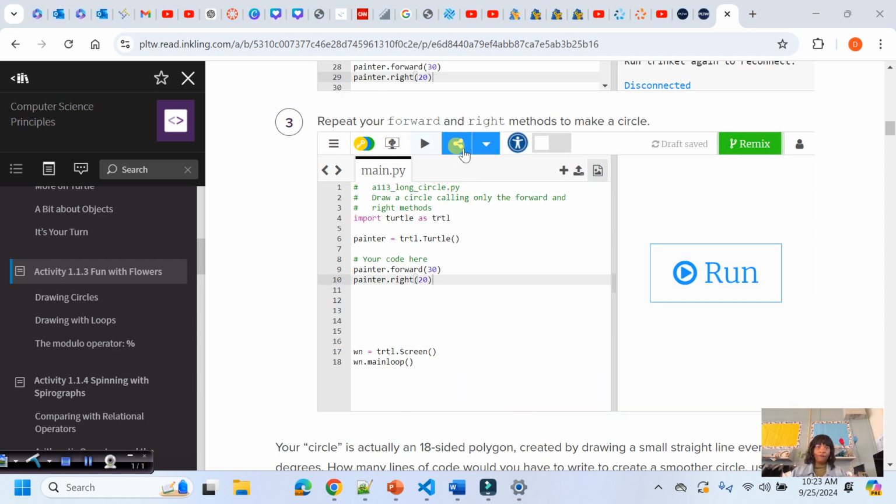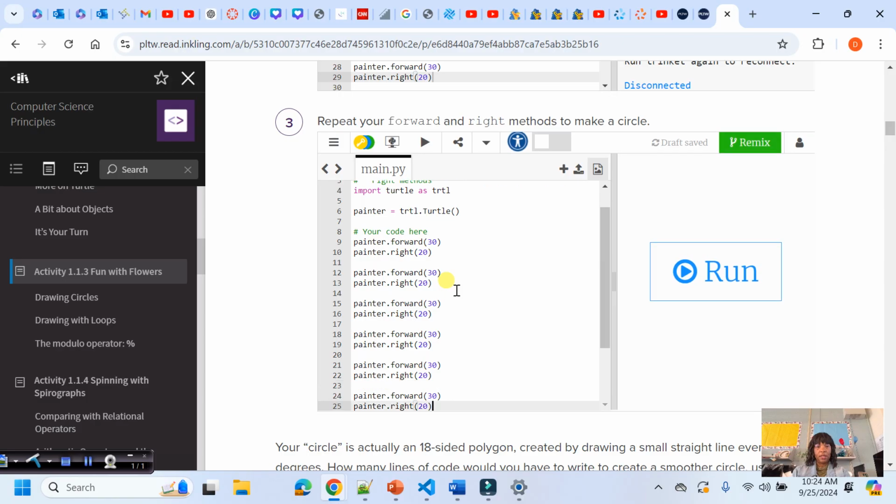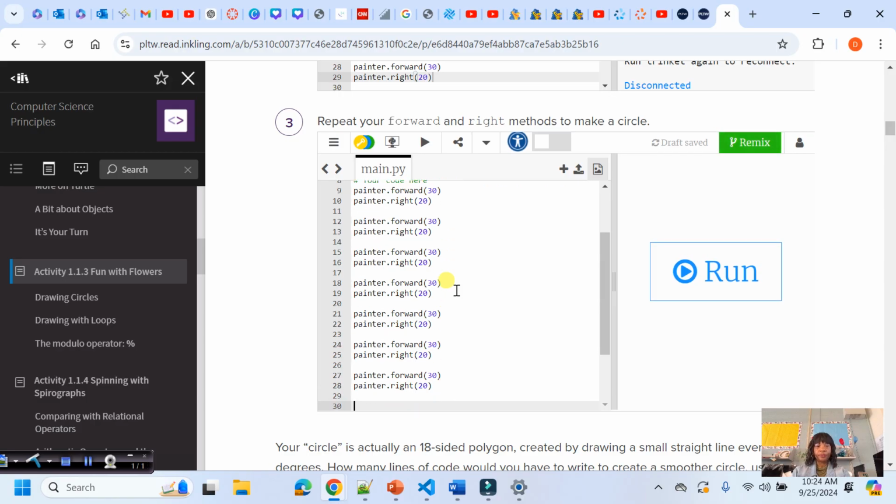So step 3 says repeat your forward and right methods to make a circle. So even if you're not in this class and you have a code editor, Code Academy, Trinket.io, Visual Studio, you can do your coding in there, the same thing. You would just have to import the Turtle module to do this. So it wants us to do this to make a circle, which means that this would have to be typed out 18 sets. 6, 7. And this is called iteration.